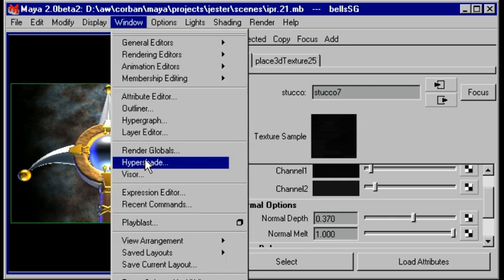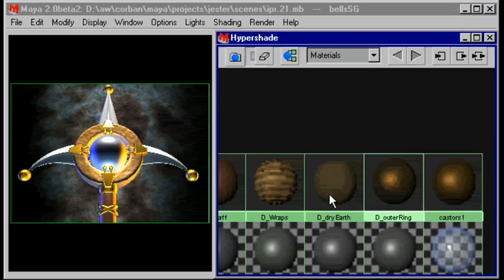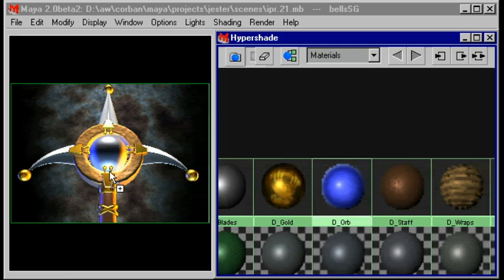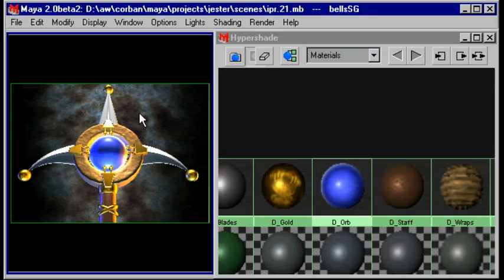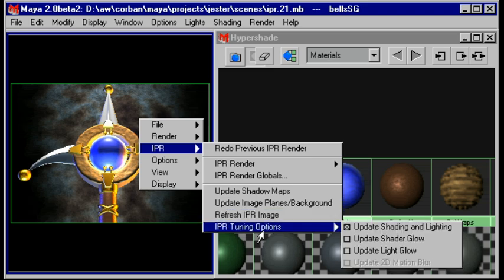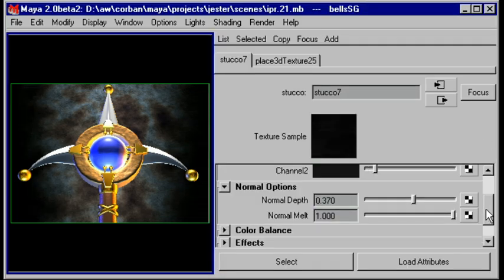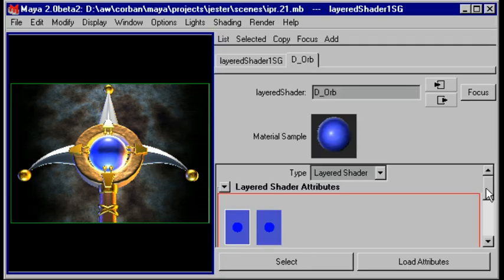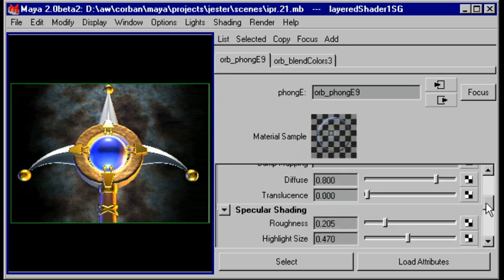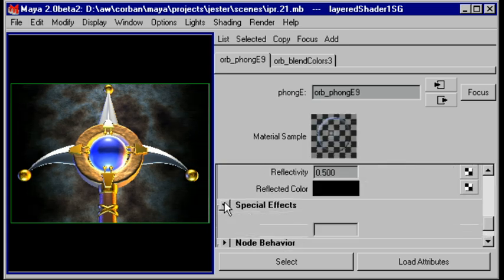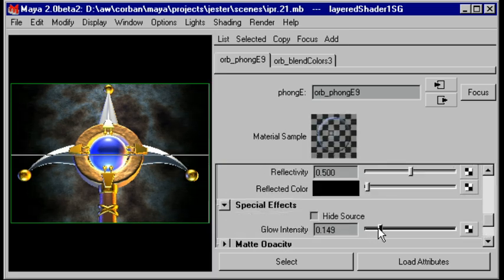Next, we'll bring up Hypershade again and drag a new shader onto the orb at the center of the Jester's wand. With Maya 2, IPR also provides interactive editing of 2D special effects like light glows and motion blur. For our adjustment, we'll use IPR to edit the intensity of a 2D effect known as a shader glow. With shaders, lights, and even 2D effects fully tuned, our scene is ready to submit to a final batch render.